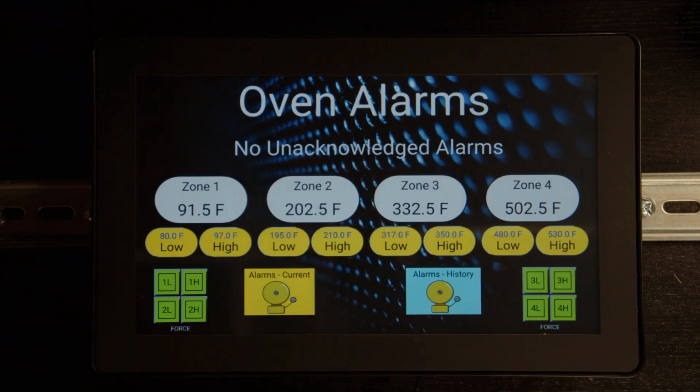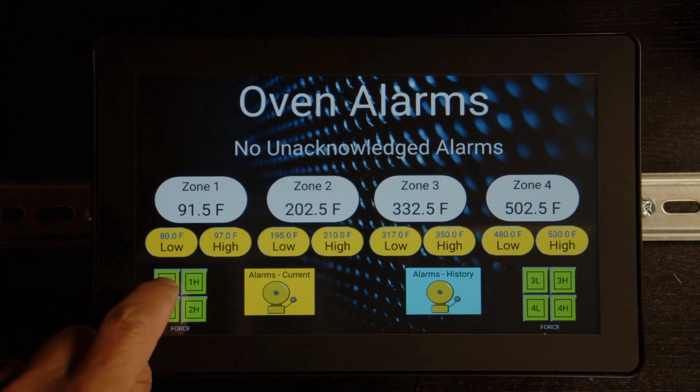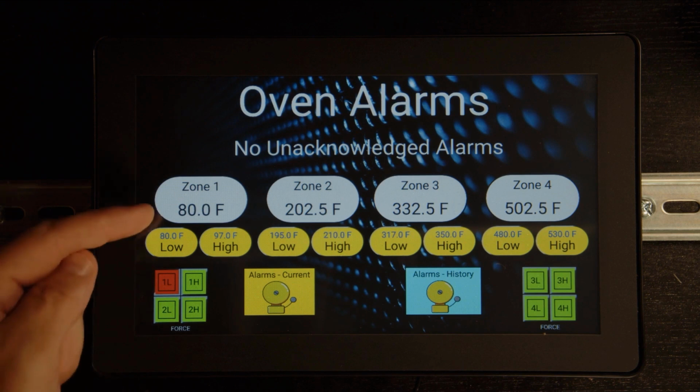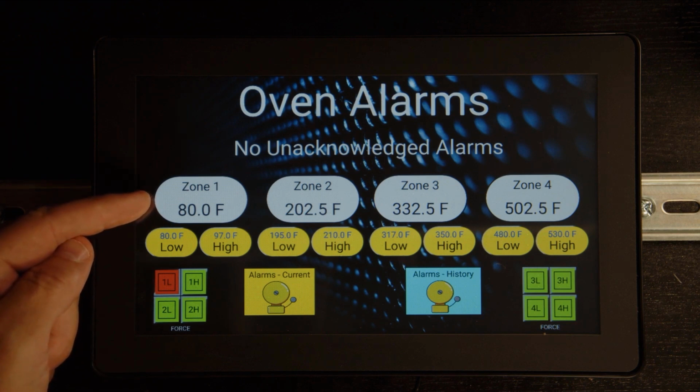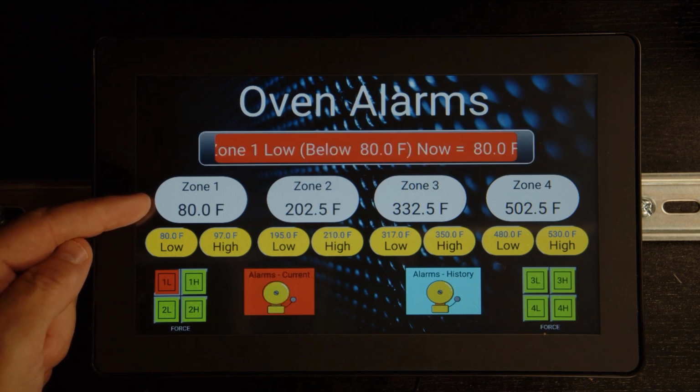So now we will test our program by forcing an alarm. We will force zone 1 to go to 80 degrees. We have put logic in our program that requires 5 seconds below or above the set point in order for the alarm to go off.